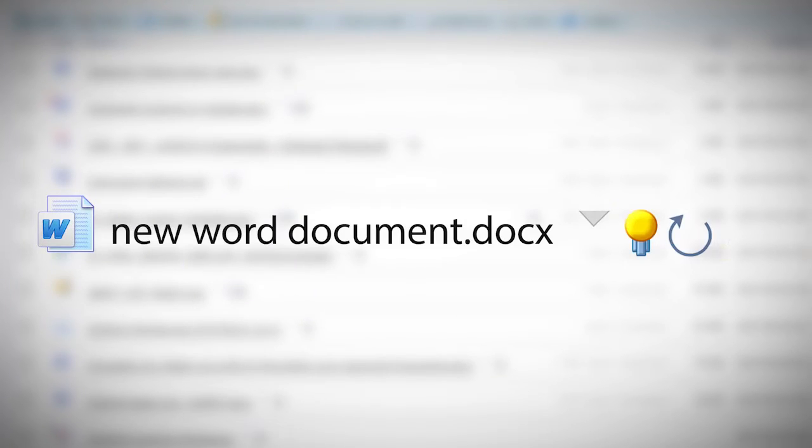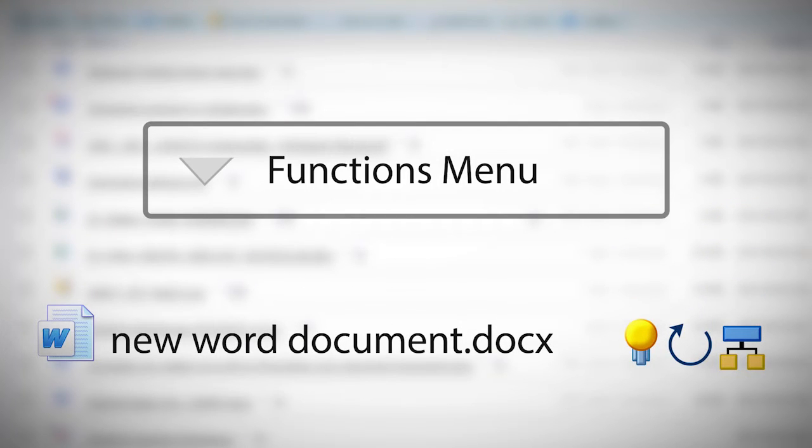Shortcuts are indicated by a blue arrow at the top left corner of an icon. There are several other indicators found to the right side of an item's name. The gray arrow is of course how we access the Functions menu.